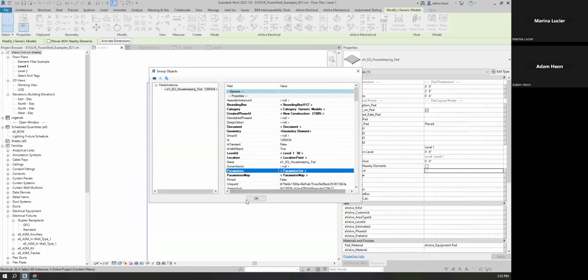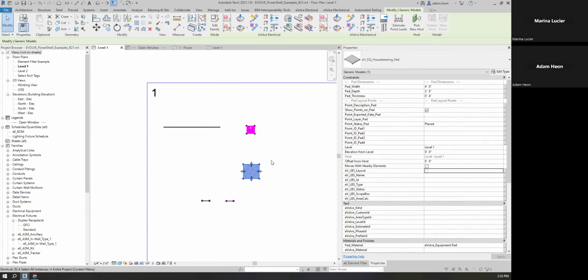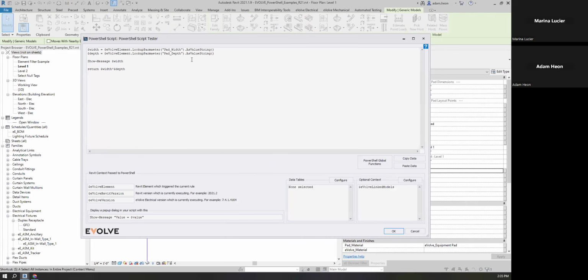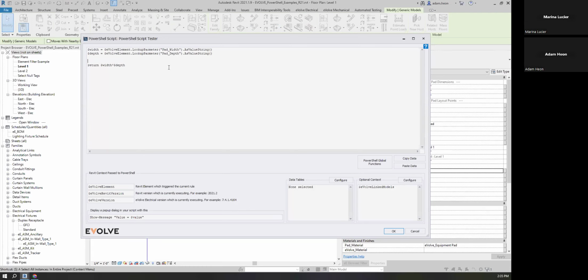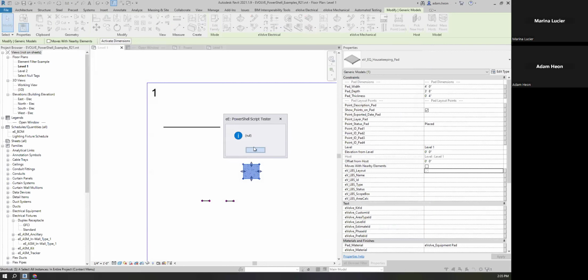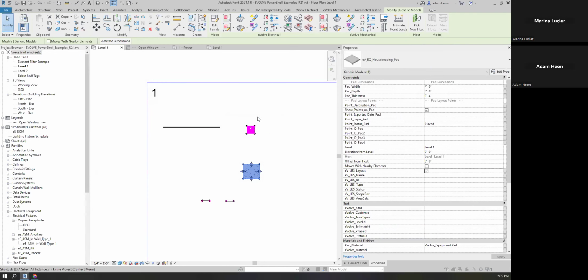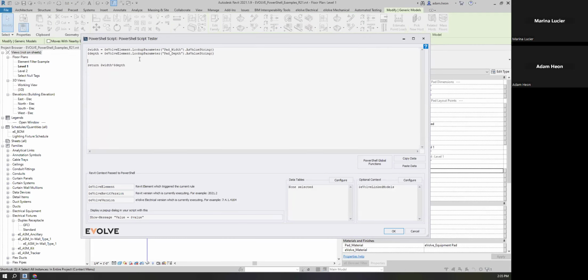All right, so what did I do? Probably spelled something wrong here. Lookup parameter. Gotta spell parameter, right? All right. And I still spelled it wrong. Parameter. All right, let's give it a shot again here. Come on now. Lookup parameter. Pad width as value string. Is there a space there? Nope, no space.